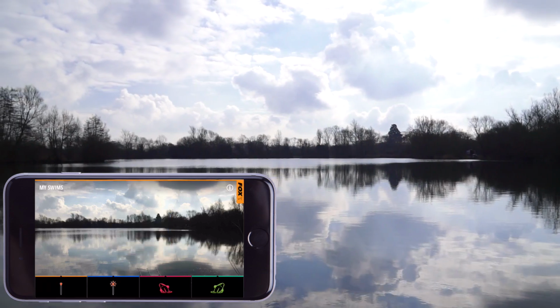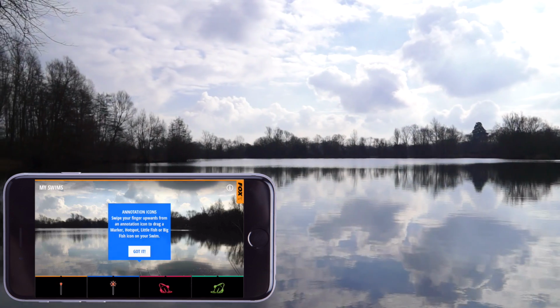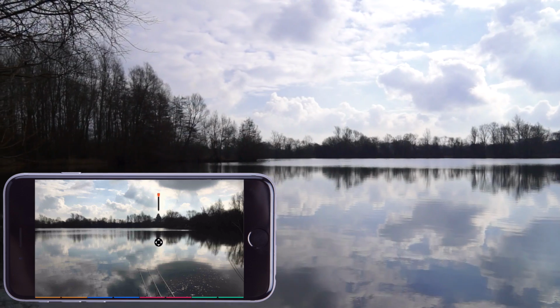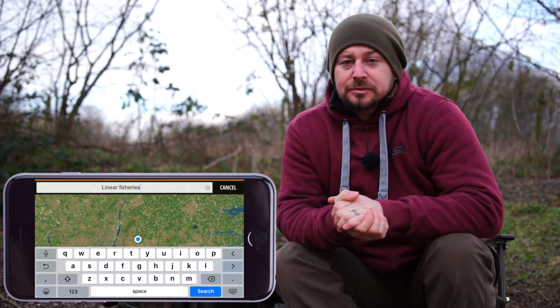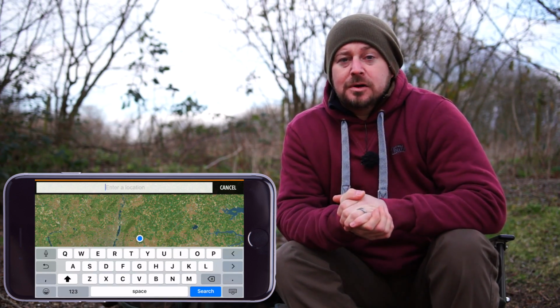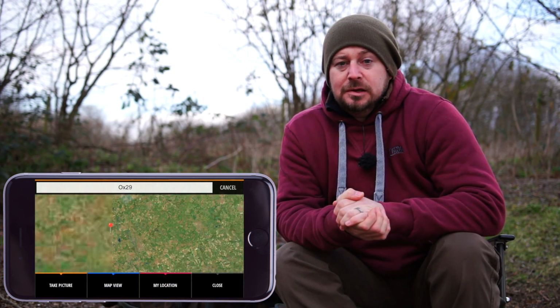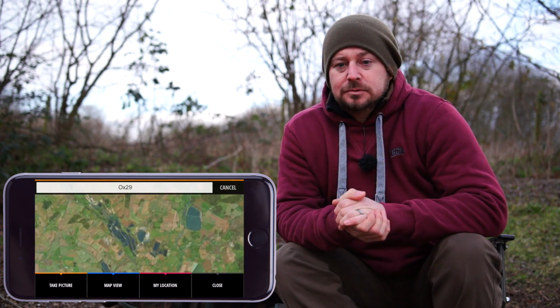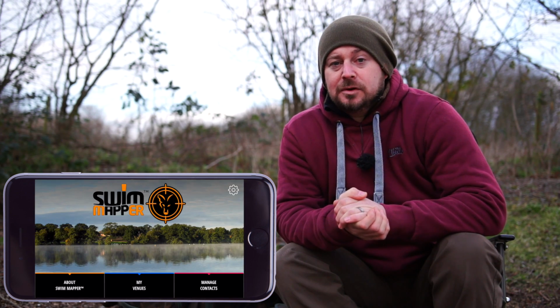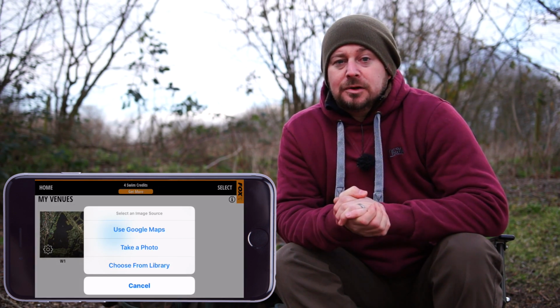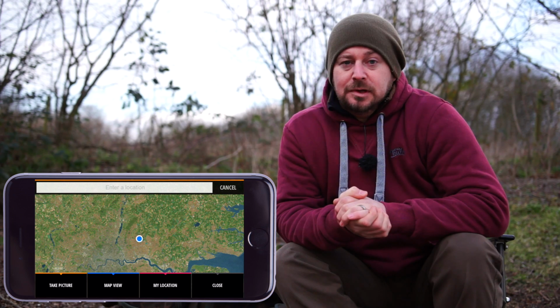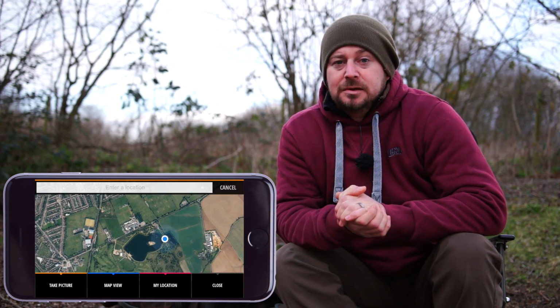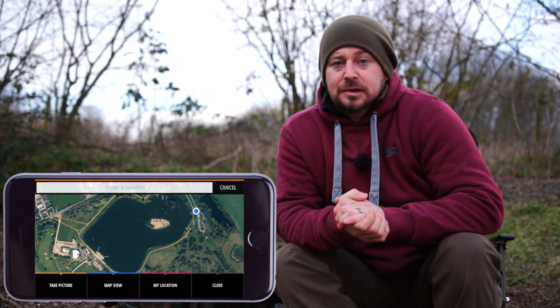It's a very simple process, and for the first lake and swim that you create, there is on-screen instructions to follow. There's a number of ways you can create your venue files. You can do this from the comfort of your home using the Google Maps facility. You can use pictures from your library, or alternatively, if you're on the bank and you've got connection, open the app up and Google Maps will log your current location. All you need to do then is to zoom into it and then take a picture of the overhead shot of the lake. Once you've created a venue file, it's a simple process to enter as many swim folders for that particular lake as you like.